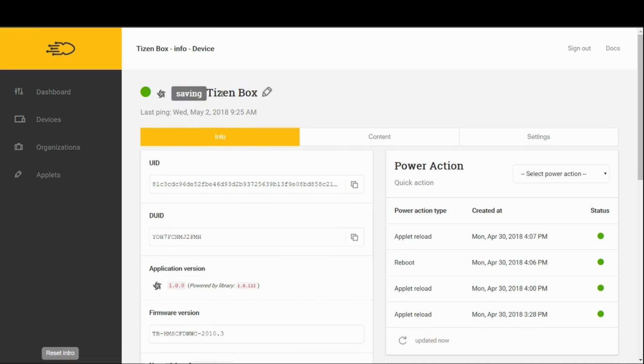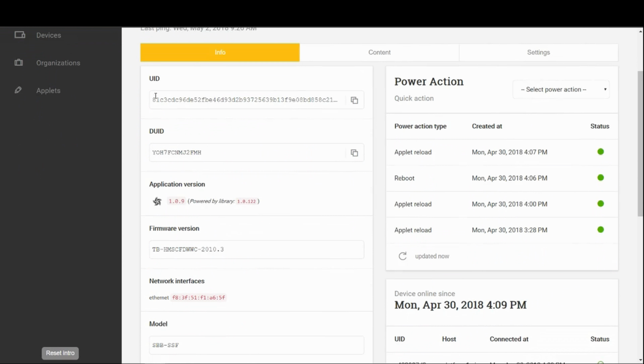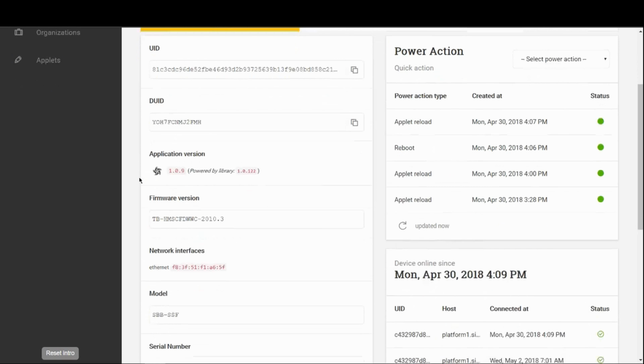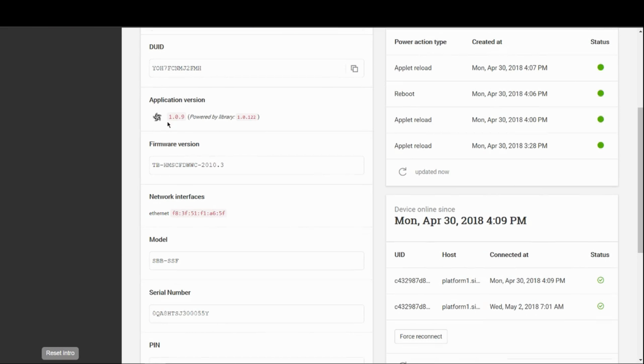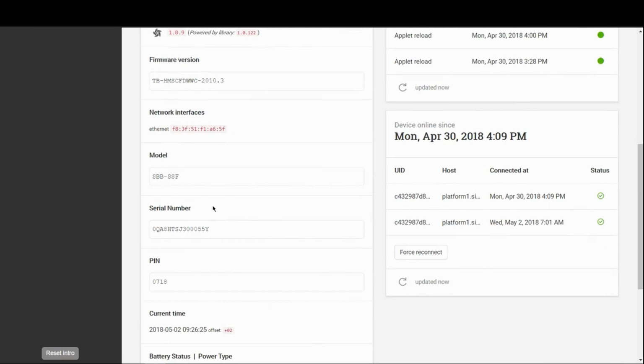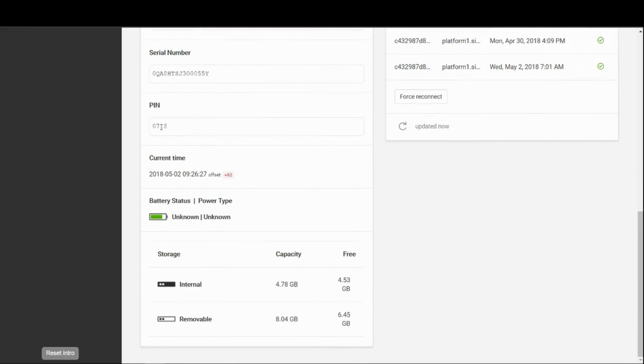So here is the name of the device, Tizen Box. The device type and connection status. As you scroll down, there is basic information for identifying the device, like which application and firmware version is currently running on the device, and network interfaces for network identification, then model and serial number. Also, there is a security pin option for locking the device settings, the current time and time zone.